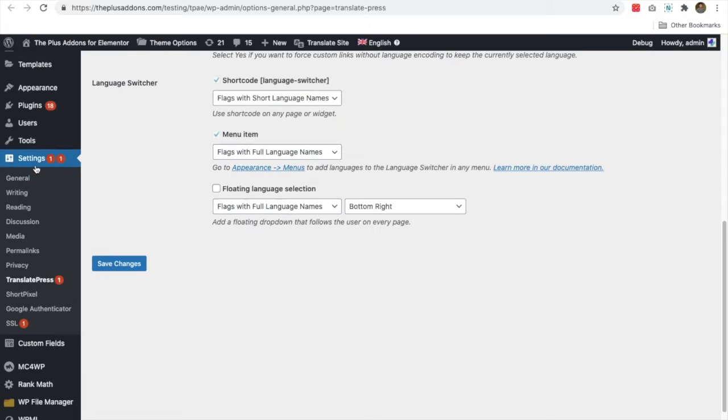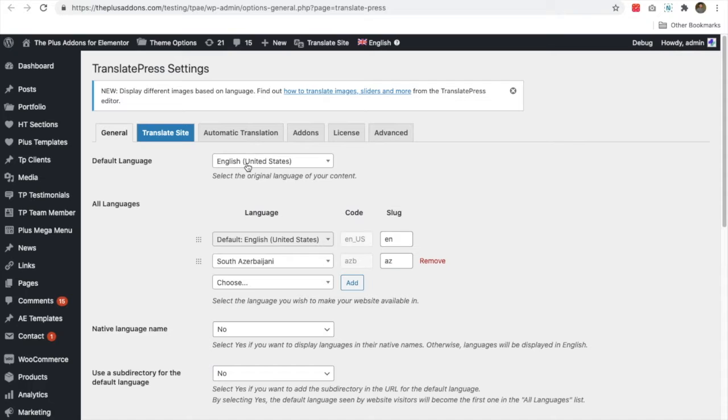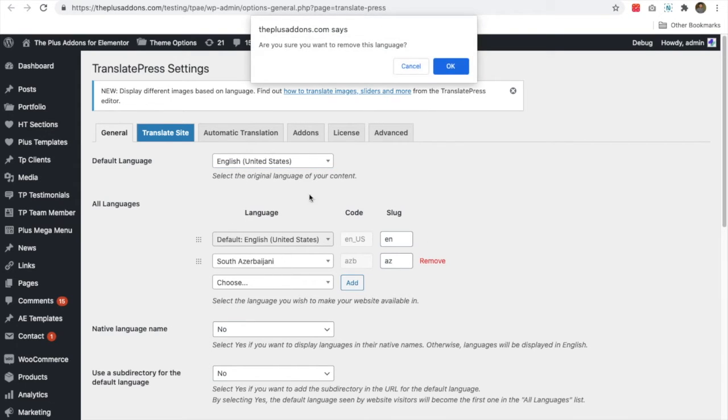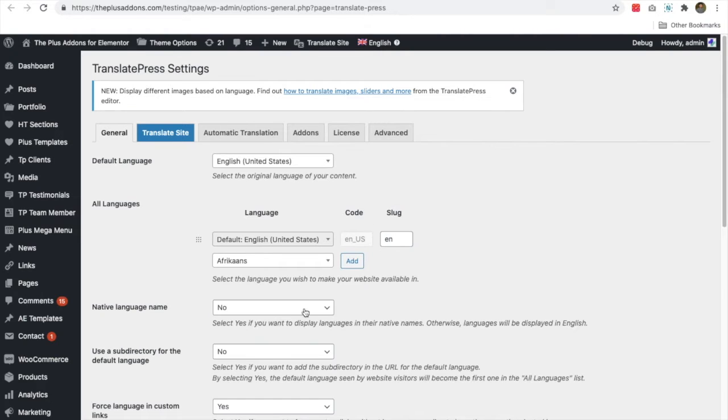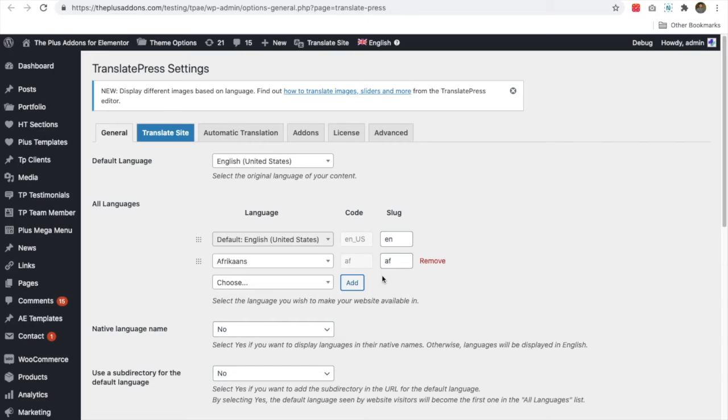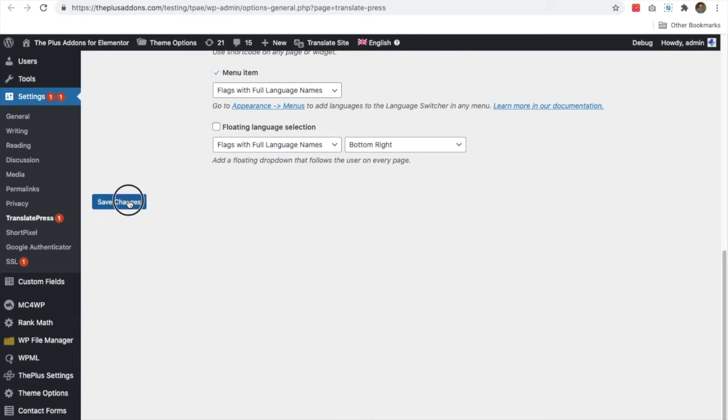If you have installed TranslatePress, you just need to go to the settings and TranslatePress. In there you will have a default language and there will be other languages. You can see over here, you can select any of the languages, right? Once you select those, you just need to save that.